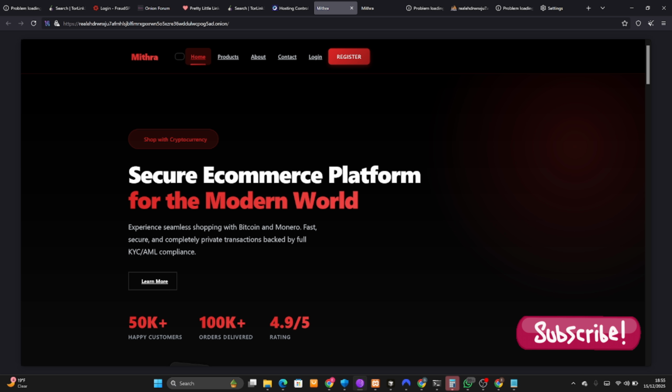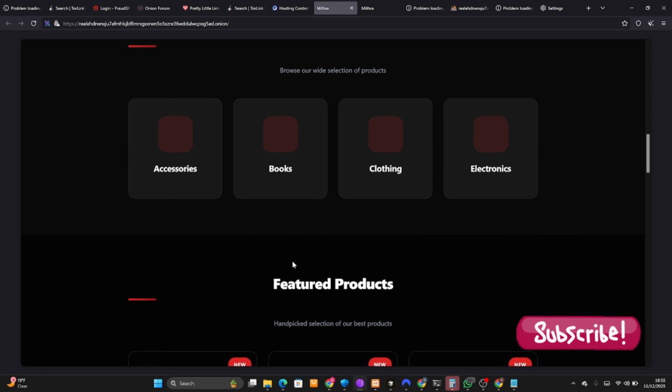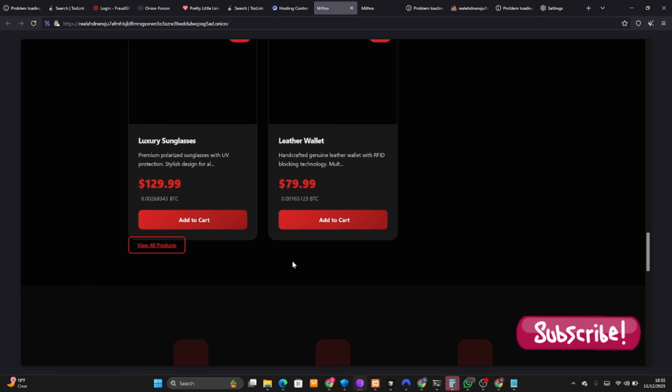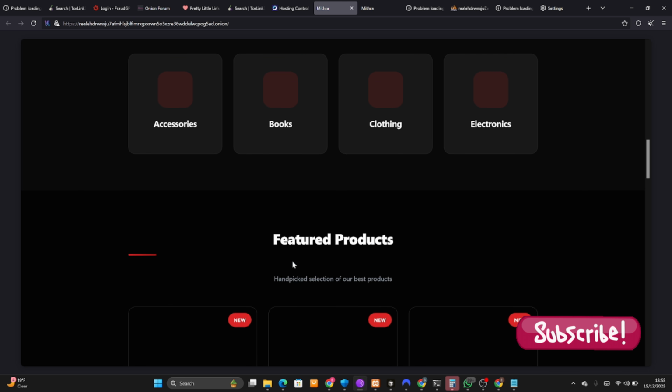So if you need this source code, you can also DM me. If you have any issue or need anything like this, it's easy peasy. Automatically, when you create an account, it generates a wallet address, Monero and BTC, for you. So basically, you can see how it looks. Just a simple website, nothing hard to do.